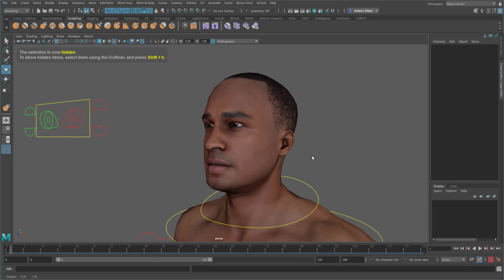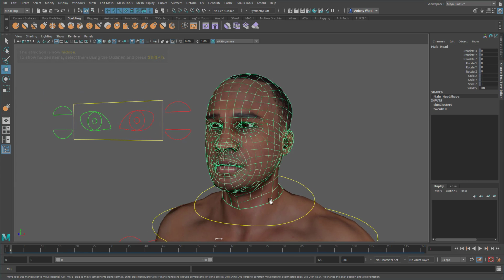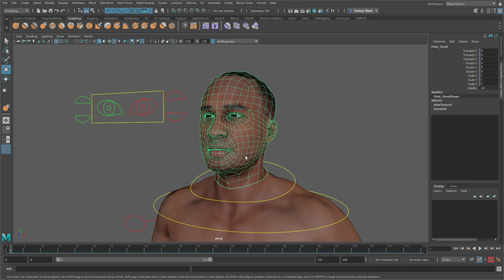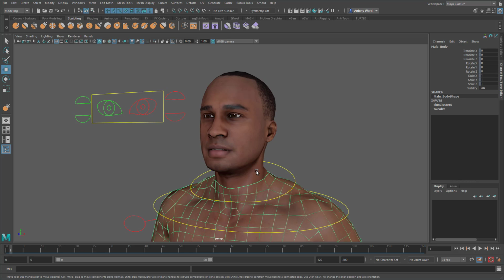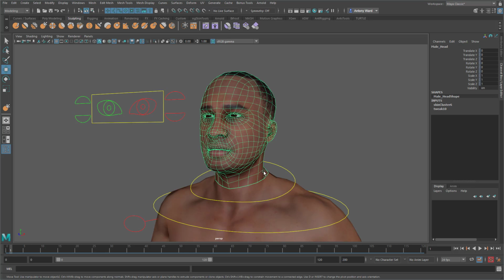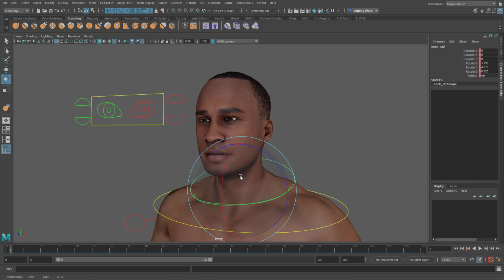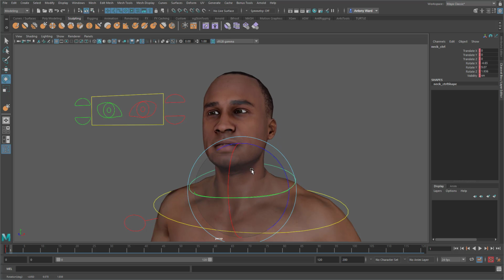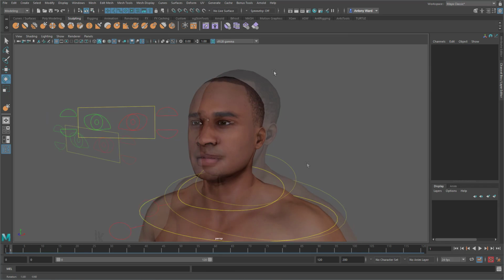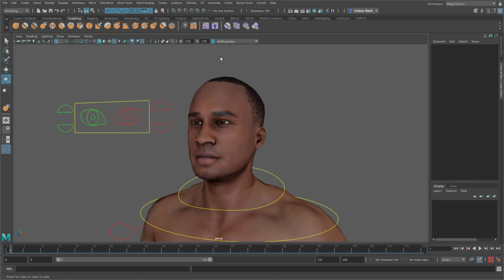One other change I've made is to separate the head from the body. This is just to make the blend shapes more efficient. So rather than having to calculate the whole body each time, it's just working on the head vertices. Everything is still skinned the same way, as you can see if I move the neck. Okay, let's start making some shapes.